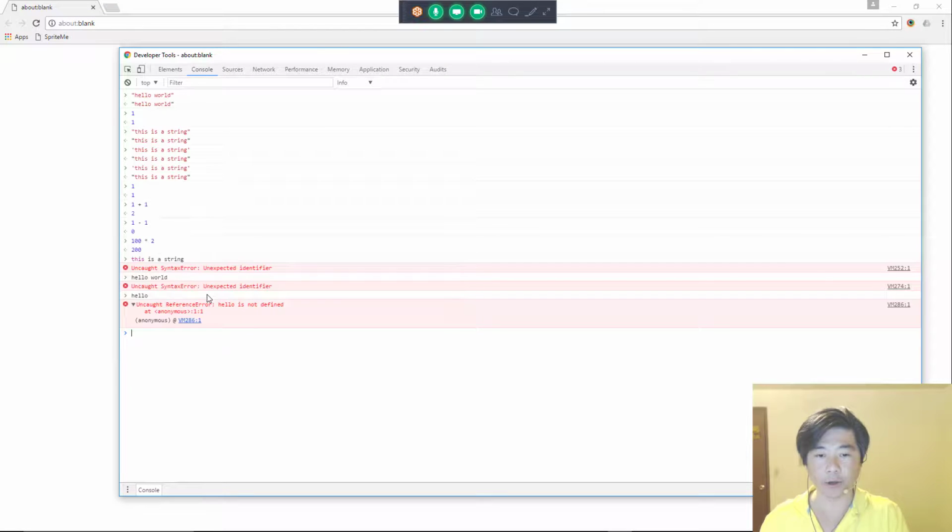Okay. So how do we fix that? We fix that by creating a variable, and then we call it hello. And then we can assign it something. We assign it the string hello world. Okay. Now it prints back the output is undefined. We'll cover undefined a little bit later.